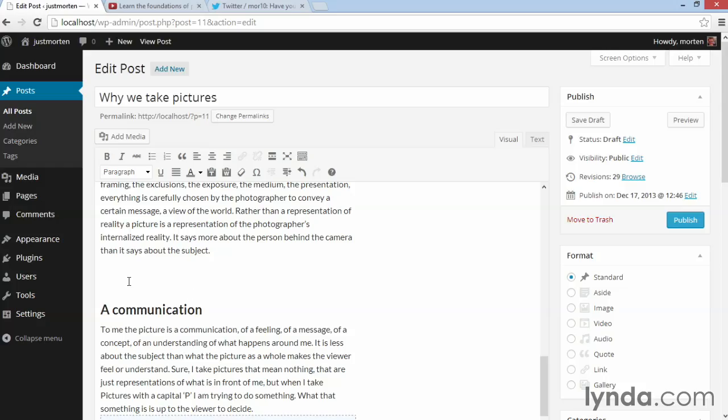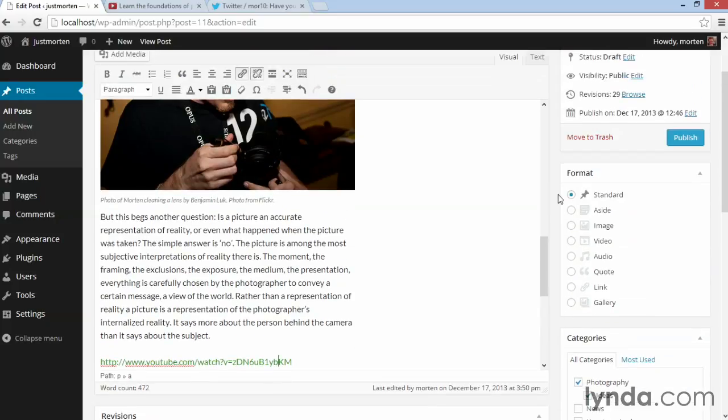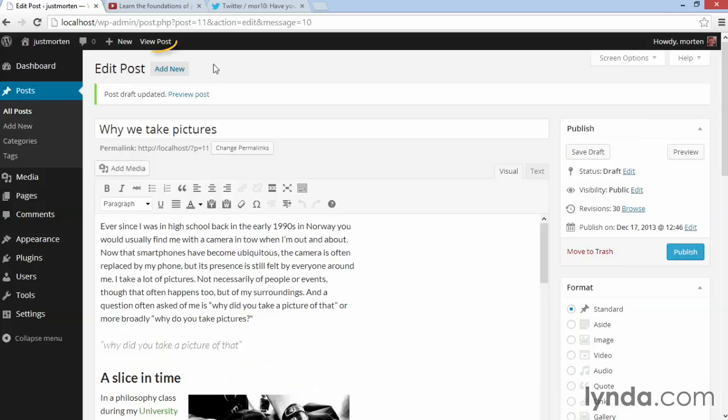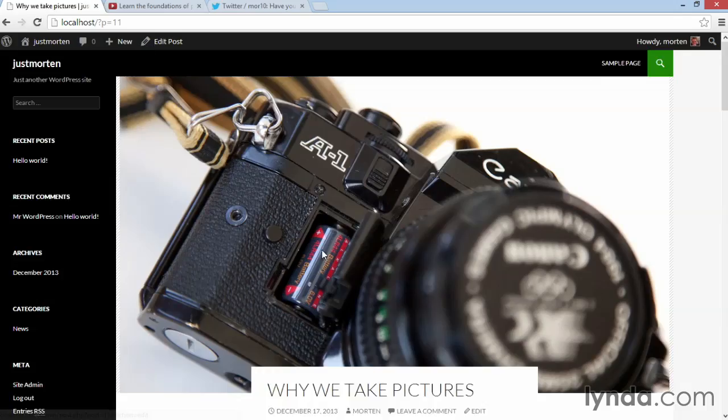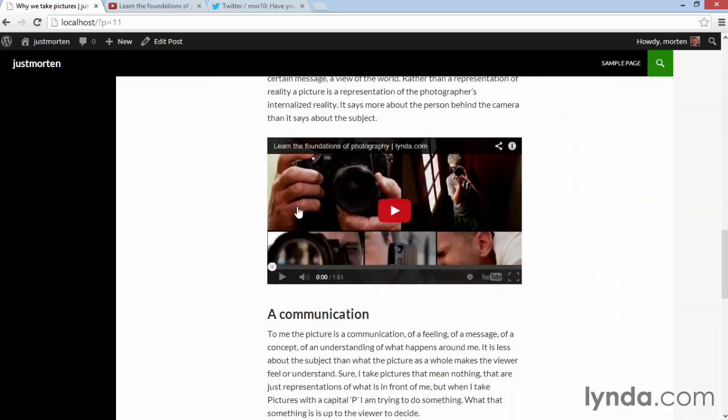I'll go back to my editor, paste the URL in, click anywhere on the URL because right now you see that this is an active link. I don't want it to be an active link. I just want it to be plain text. So I'll break the link so it becomes just regular plain text. And then I scroll up, save the draft, and view the post. Now when I scroll down, you'll see the video was embedded for me. All I did was add the URL to the video, and the video automatically appears within my post.